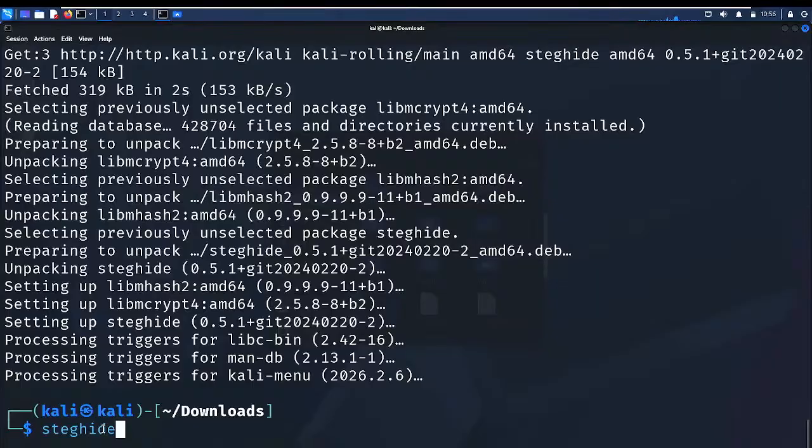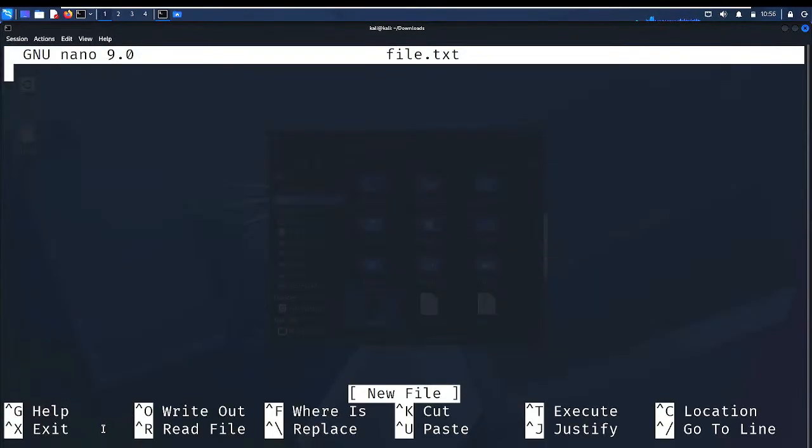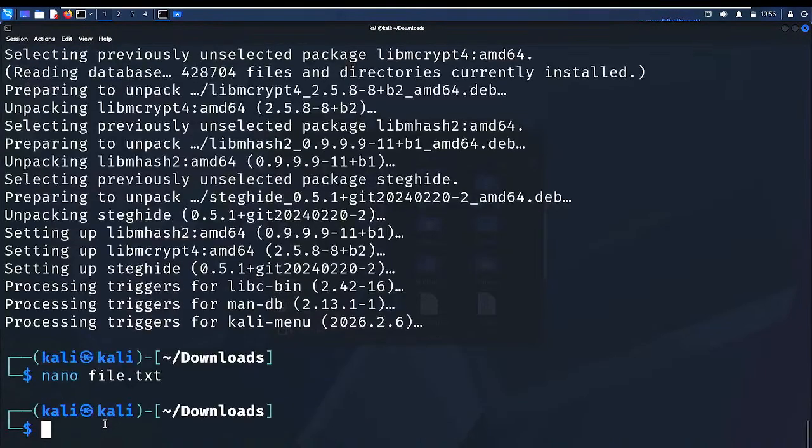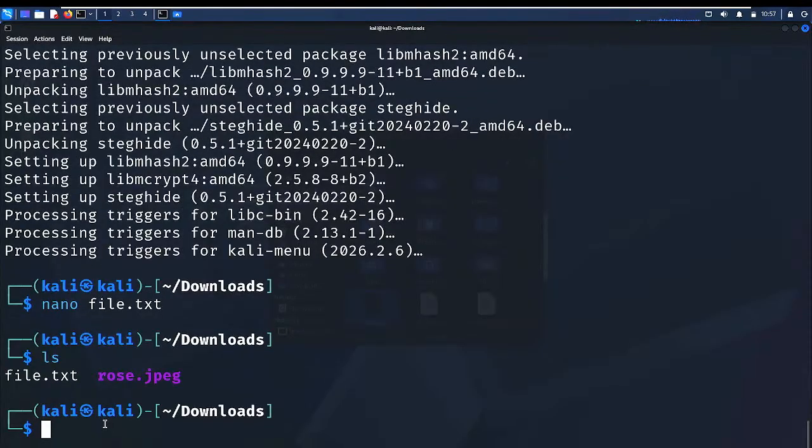Okay. So for me to hide this, let me create a file here. Let me use nano. I want to create a new file, file.txt. Cybersecurity is the best. Okay, let's Ctrl X. So listed here now, this is my secret file. This file.txt now is my secret file.